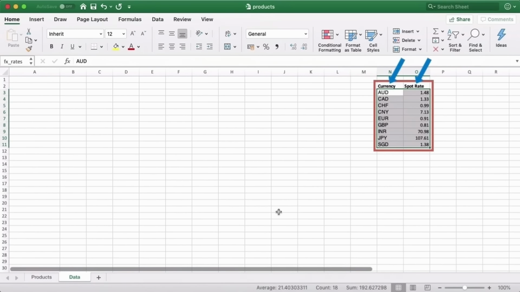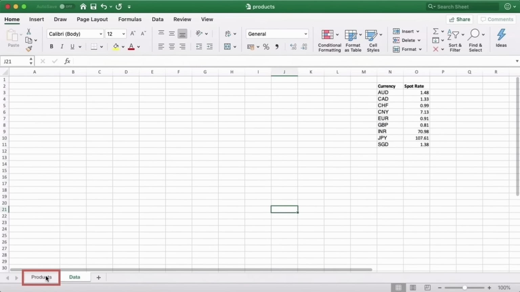That data has two columns. The first column represents a currency, and the second represents the spot rate against the US dollar. Likewise, let's go ahead and create a new named range in the other tab of our spreadsheet, that's the products tab.